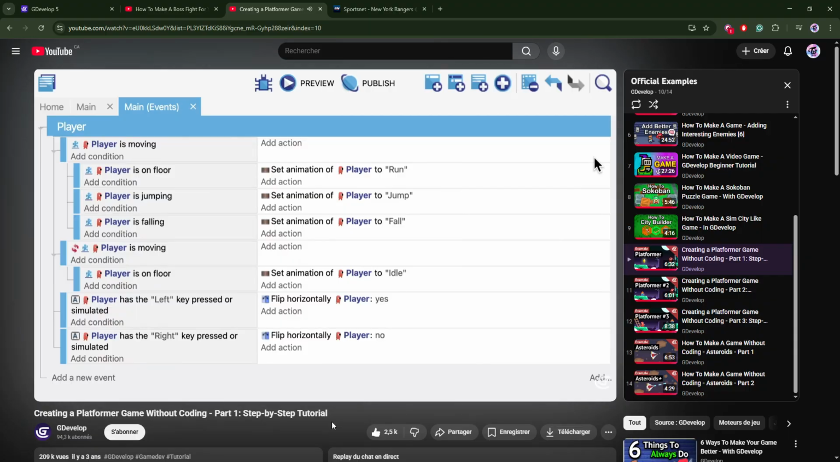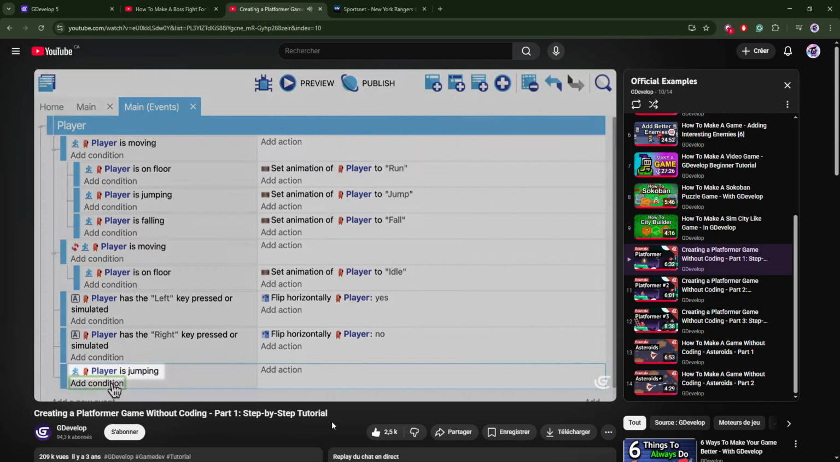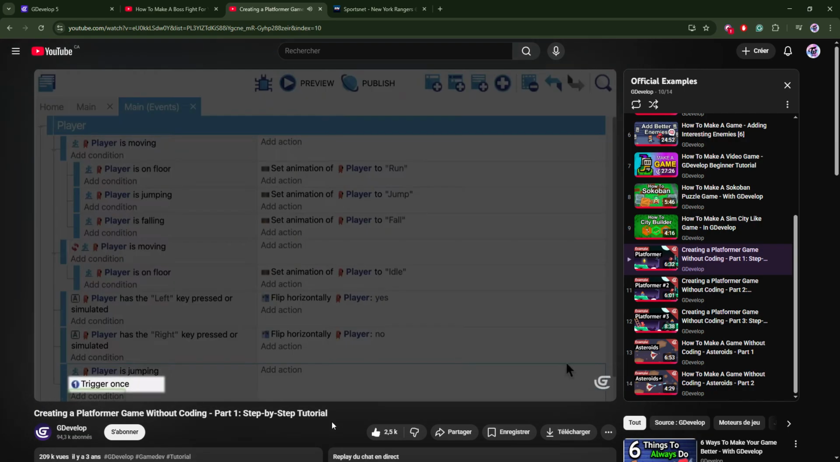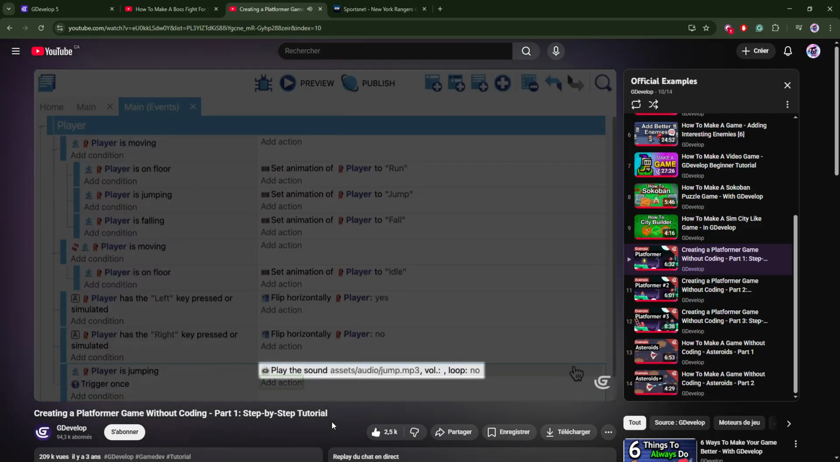Finally, as a last little touch, we can add a sound effect when the player jumps. To do this, we'll first check if the player is jumping, and then we'll use the trigger once condition to ensure that the sound plays only once when the player jumps. Finally, we'll use the play a sound action, and the game now has jump sound effects.